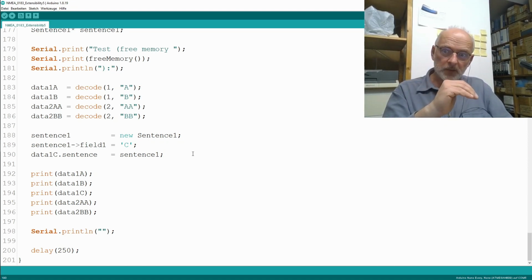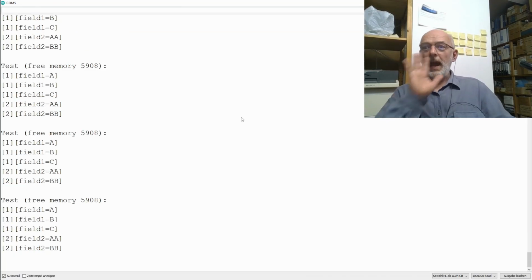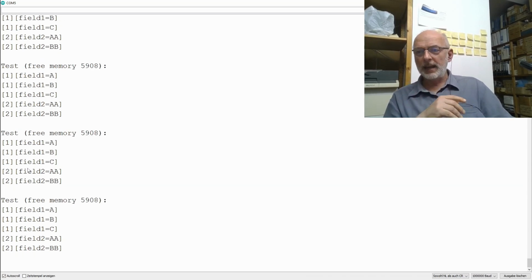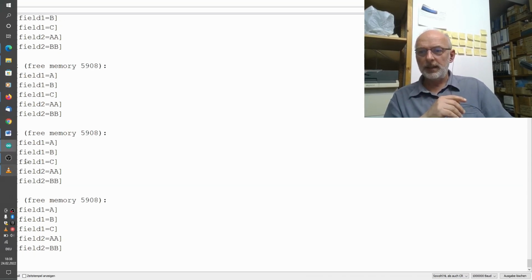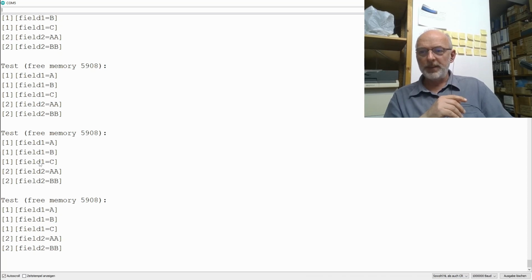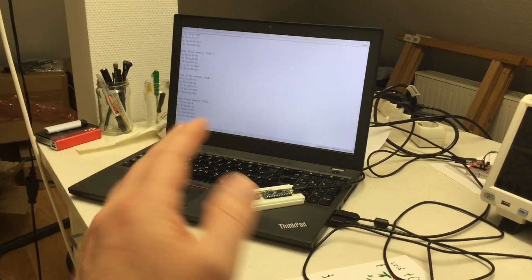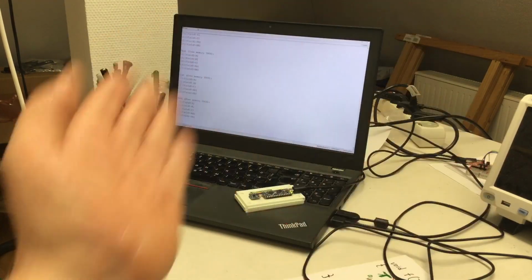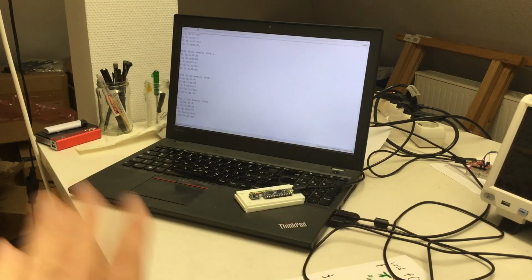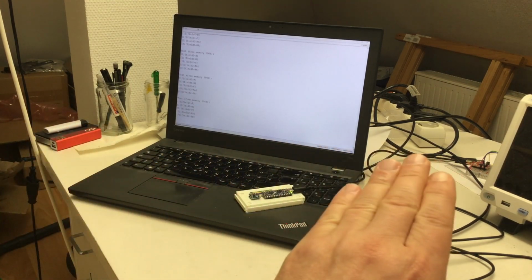Now we have a look at the serial monitor. And it works as expected. I think free memory changed by 1 byte or so. I don't quite remember, but it stays constant. That's the main thing. And if you see here, yeah, sentence one type, field one equals C. So everything's perfect. That was your trip to C++ hell and back, brought to you by Robert Smorgasbord Travel.